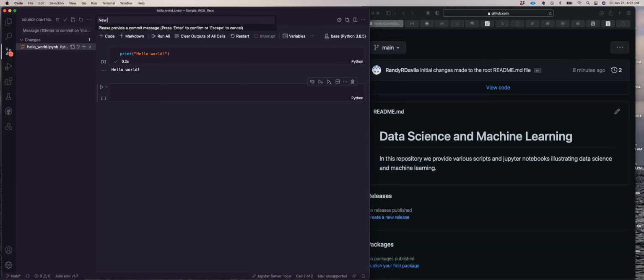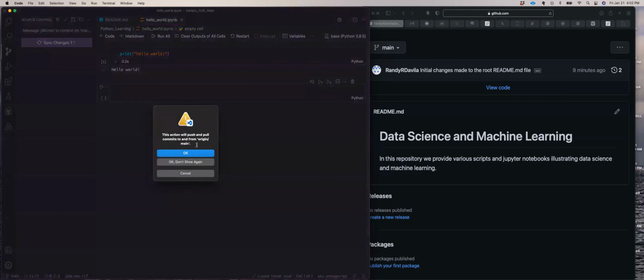I'm going to say new Python learning directory made and new Jupyter notebook made, or something like that. I don't know, some brief description of what happened. Now I've typed out my message, I press enter, and then I see my sync changes button over here. In order for this to appear in my GitHub account, I need to sync these changes. So I'm going to click it. This action will push and pull commits to and from the origin main.